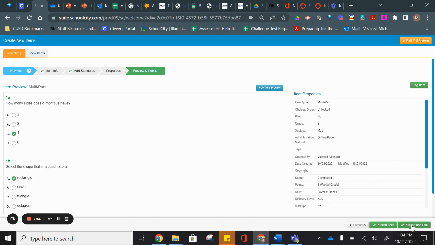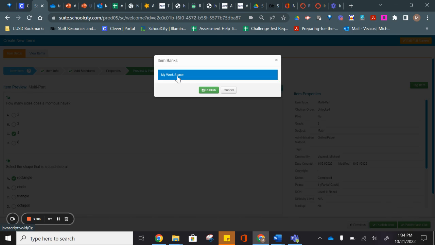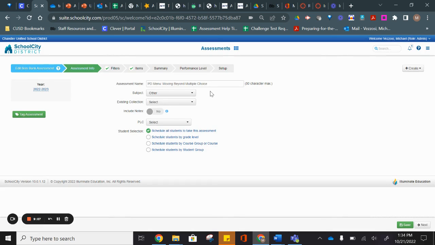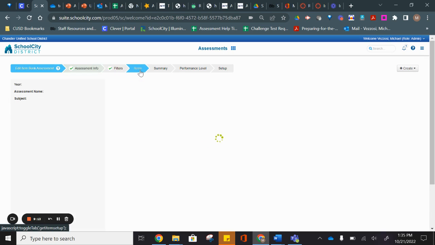Once I've done that, I'm going to publish and exit. I'm going to publish in my workspace. I'm going to publish the item. Once the item is published, I'm back to my assessment screen. I can go to items and you should see your item within your assessment. So let's take a look and see if it all worked out for us.